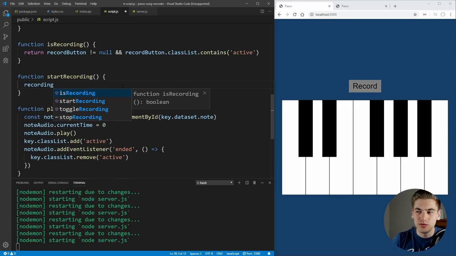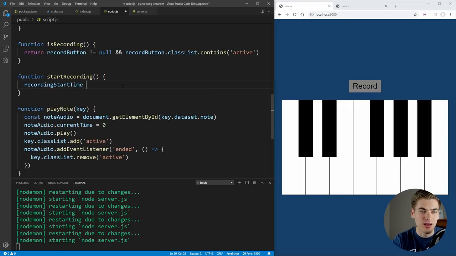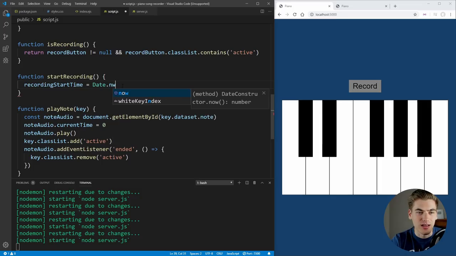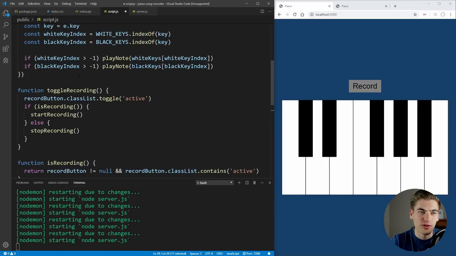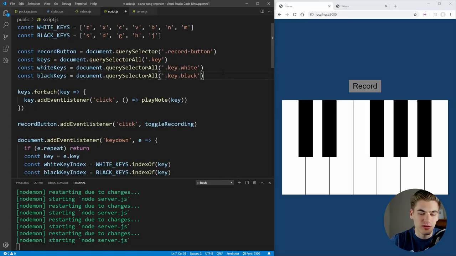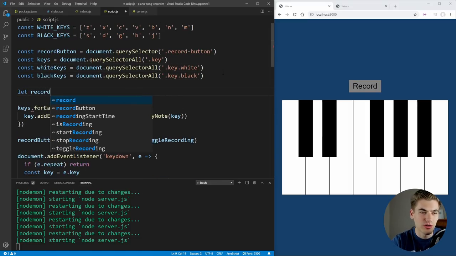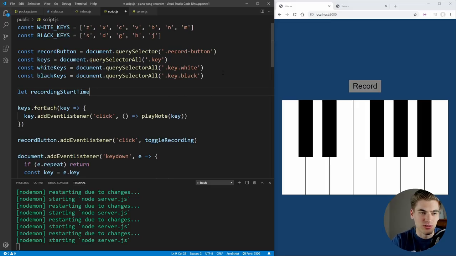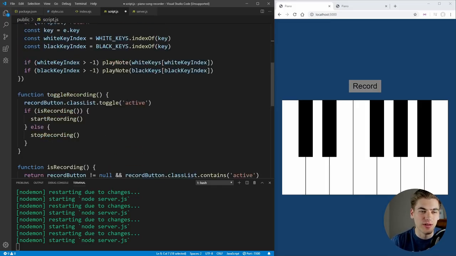So we're going to have a variable which is called recording start time. We're going to set that to Date.now. Essentially, this is the current time. And we want this to be a global variable. So we're just going to define this all the way up here. We're going to say let recordingStartTime, and it's just going to be defined as nothing, so we don't actually need to give it a default value.